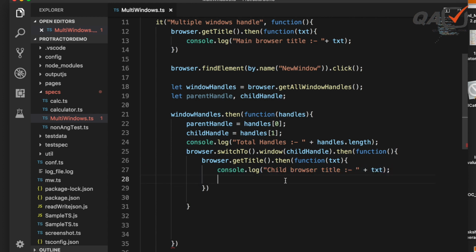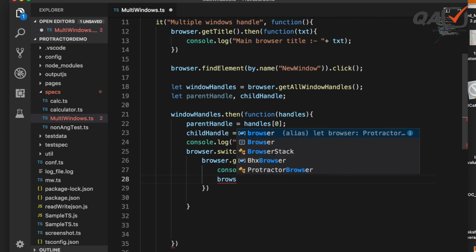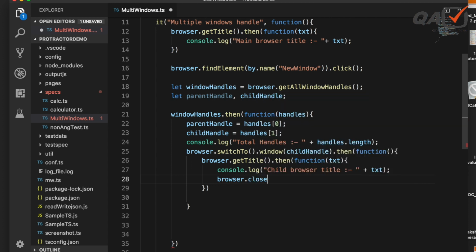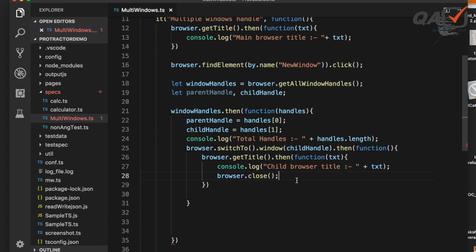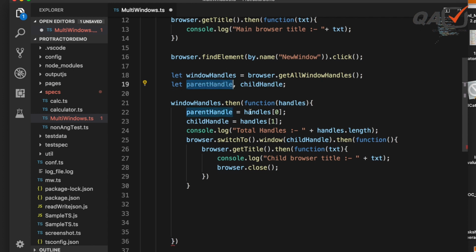Fine. So now I have performed some action on the child browser window. After that I need to close it because I performed everything. Now I will close this. See, I have only two windows, so if I close the second window, then it will move to the first window. But in real time you might have multiple browser windows, so at that time you might need to move back to your parent handle. That's why I have kept this parent handle.